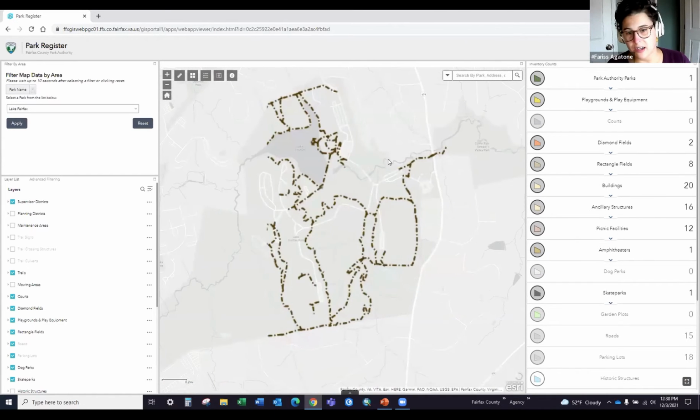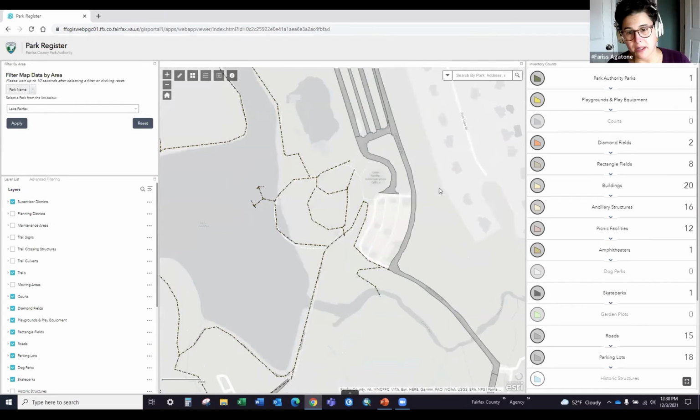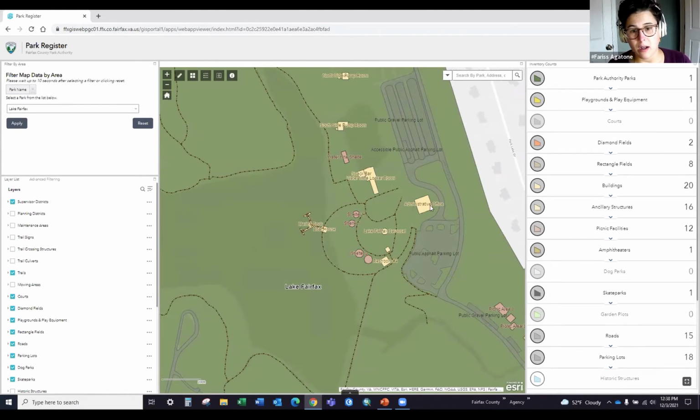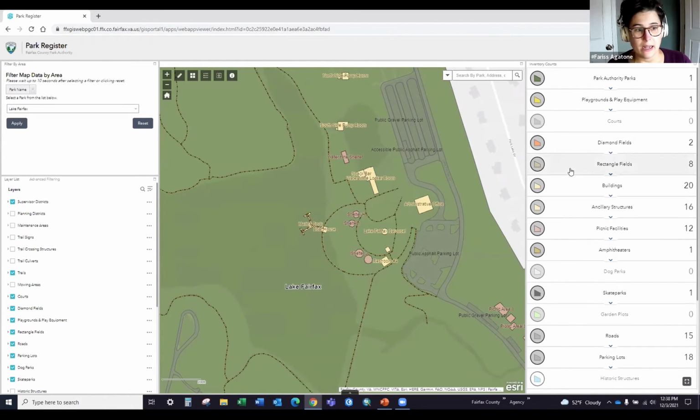I can move around just like a traditional web application. We've got a lot of labeling turned on. My internet's a little slow today. So we've got labeling turned on for all of our data. Of course, pop-ups are enabled for ease of staff use. And people can really query what's happening in an individual park easily using this inventory counts widget.